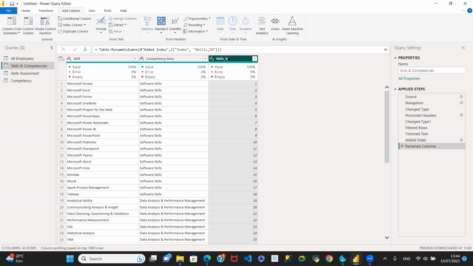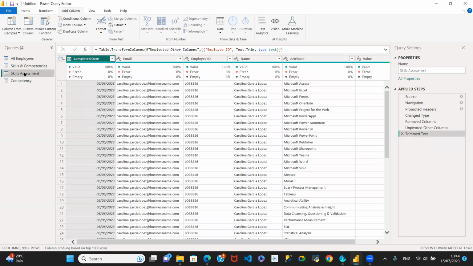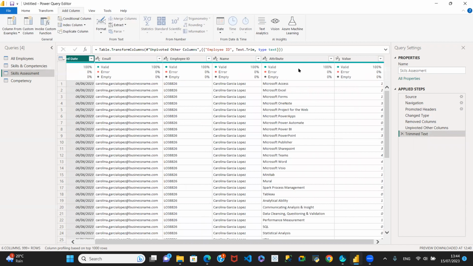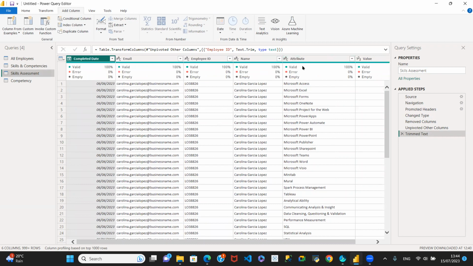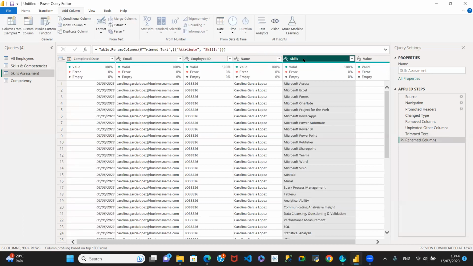Okay. So now we have an ID for skills, but this ID needs to be appearing here. On the assessment table, it's named attribute here. What's the real name for it? Skill. So let's change this attribute here. These are our skills. So now we are finding a common ground between all the tables.